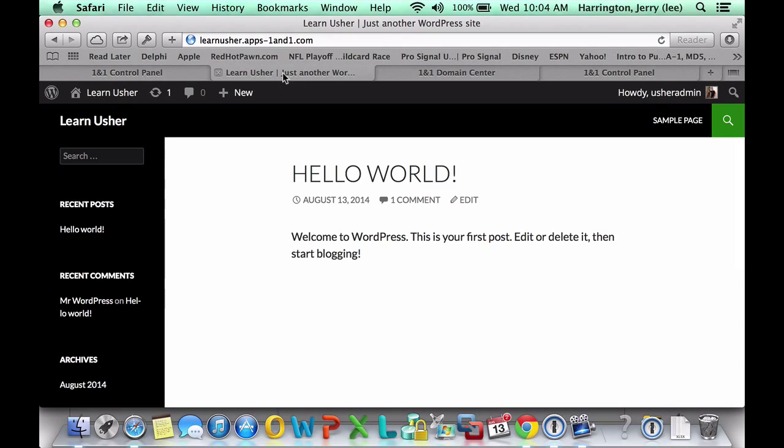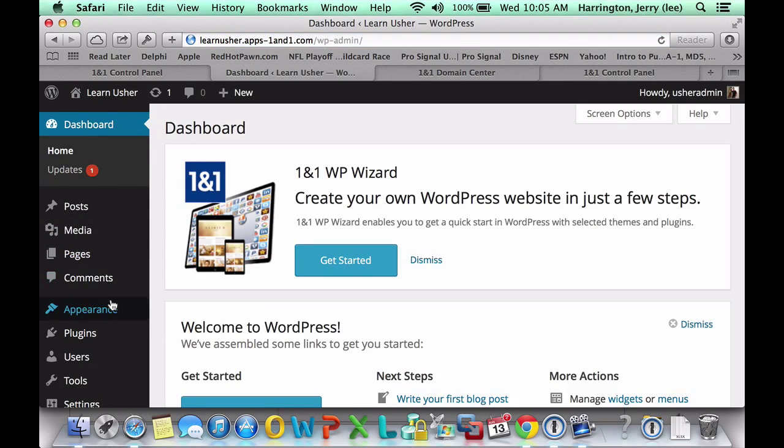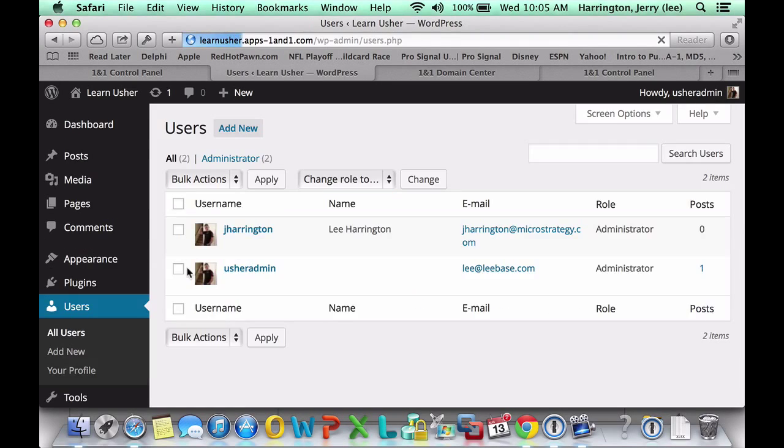So in the meantime, I have the default domain it created when I created the account, and I can go here to the dashboard, go to my users, and add a new one. The important thing is that that email is going to match up with the account I created in the MicroStrategy network.